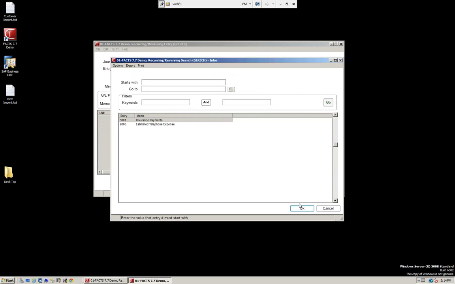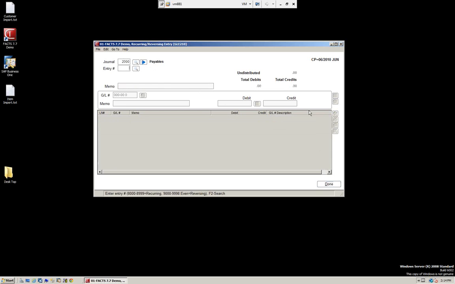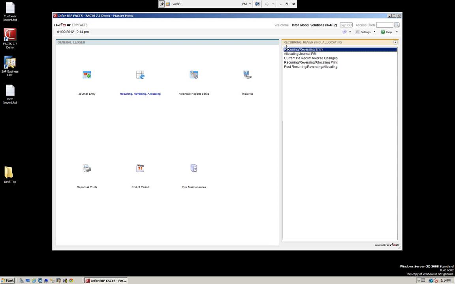You can see this other one here, the insurance payment. Again, that's also a recurring entry. This one here is the 8,000, so this is recurring, and you can see the amounts. Again, very simple to set up. And that's the setup, and they'll be run on a monthly basis, and they will actually create those actual journal entries. Another nice feature in the FACTS software is the allocation journal file maintenance.